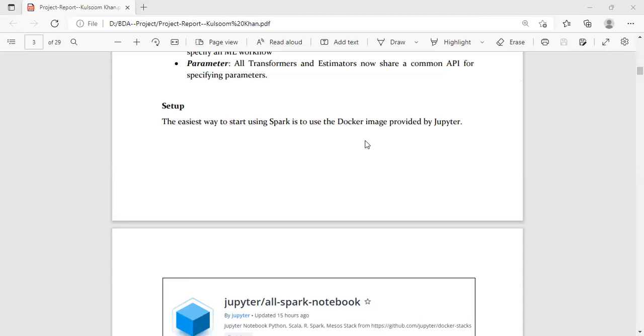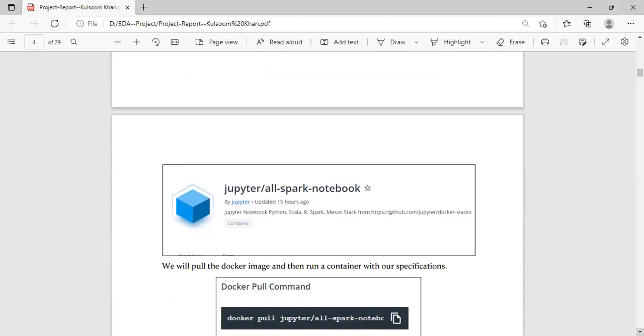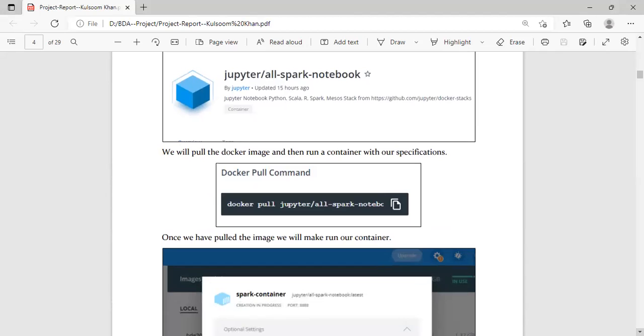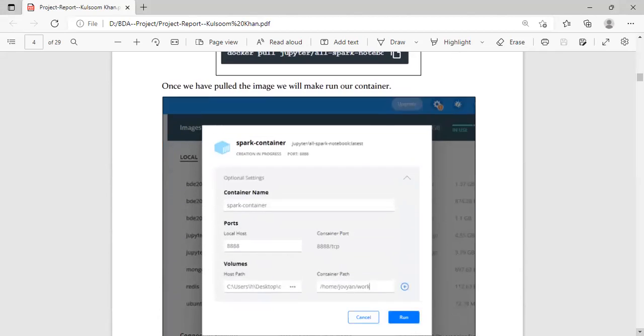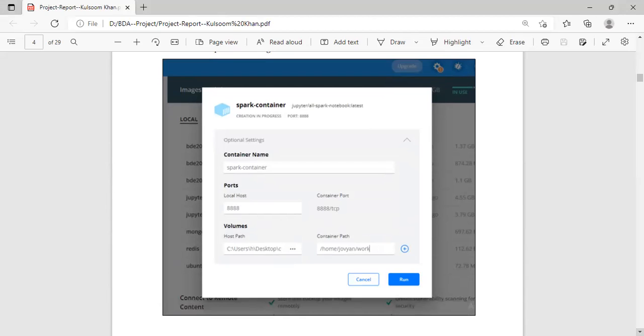The easiest way to start using Spark is to use the Docker image provided by Jupyter. The Jupyter All-Spark Notebook gives you easy access to Jupyter Notebooks to implement PySpark. Now, once we have pulled the image from Docker, we can run our container. I have named the container simply Spark container, and as you can see from the screenshot, this image will be running on localhost 8888.